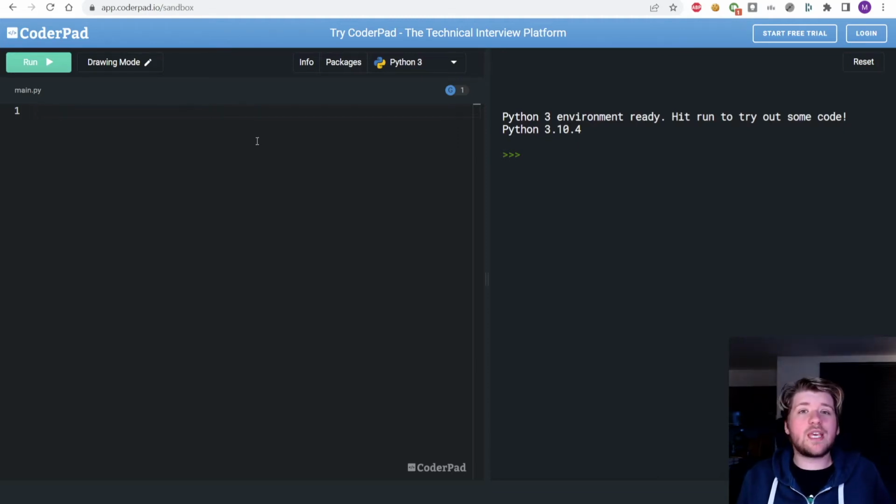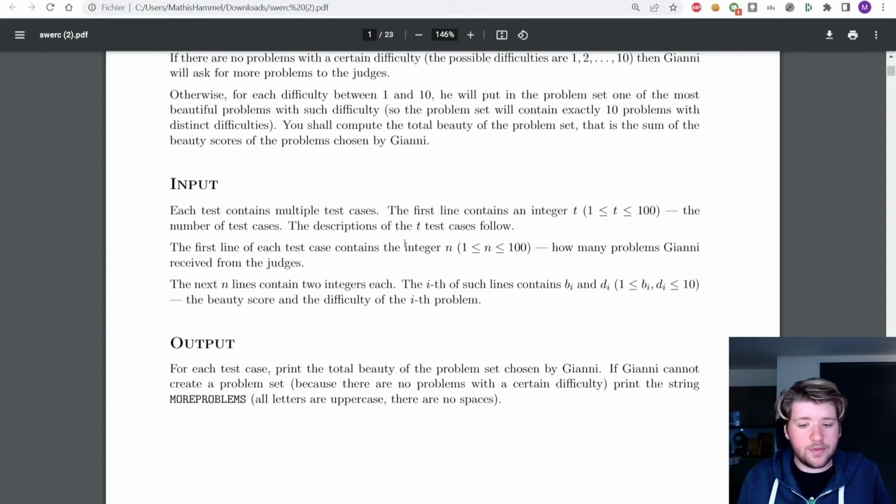Like any programming exercises, we will have the first part dedicated to parsing, so reading the input data. Then we'll solve the problem with a simple algorithm in that case. And the third part will be printing the answer. To parse the input, we will follow the specification. So here it says that we have t test cases.